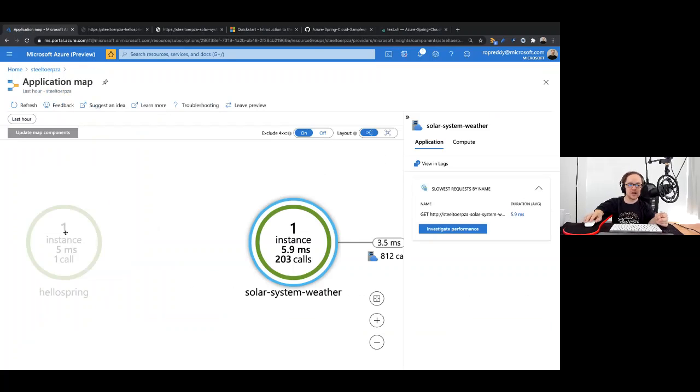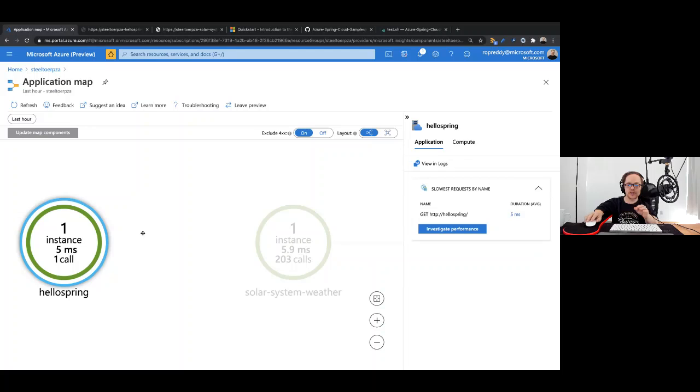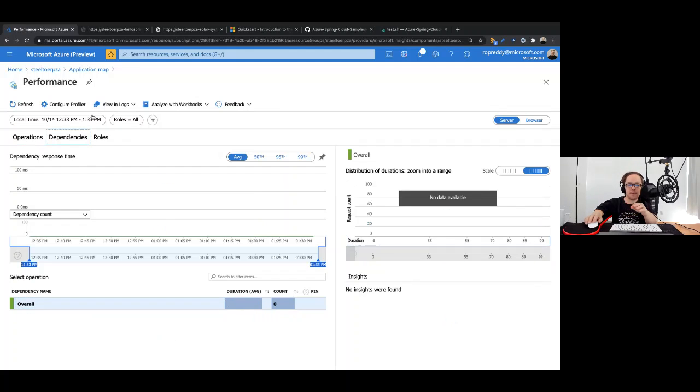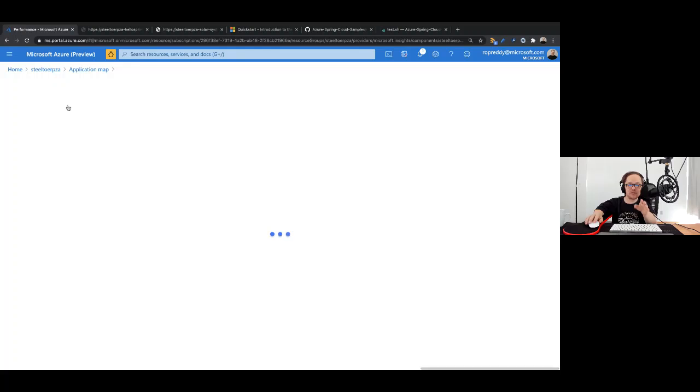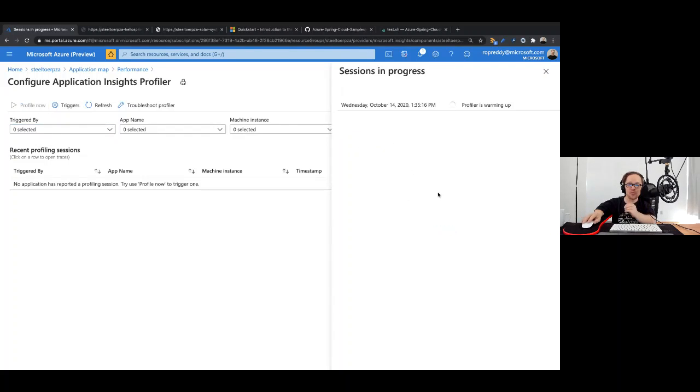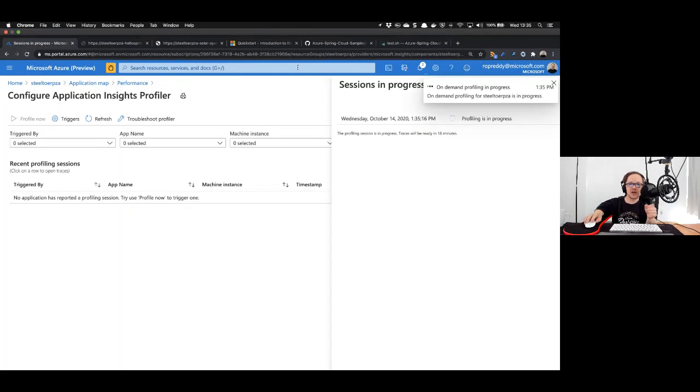Now I can have this side by side with my Java logging, so I can go into my Java logging and also view the details there, investigate the performance, also great speeds there. And then I can also go into my performance monitoring, my dependencies, configure my profile. I can even do profile now. So if I go profile now, it'll actually warm up a session and do a full application profiling on my microservice component. So I've shown you here log analytics, metrics, tracing, investigating performance.